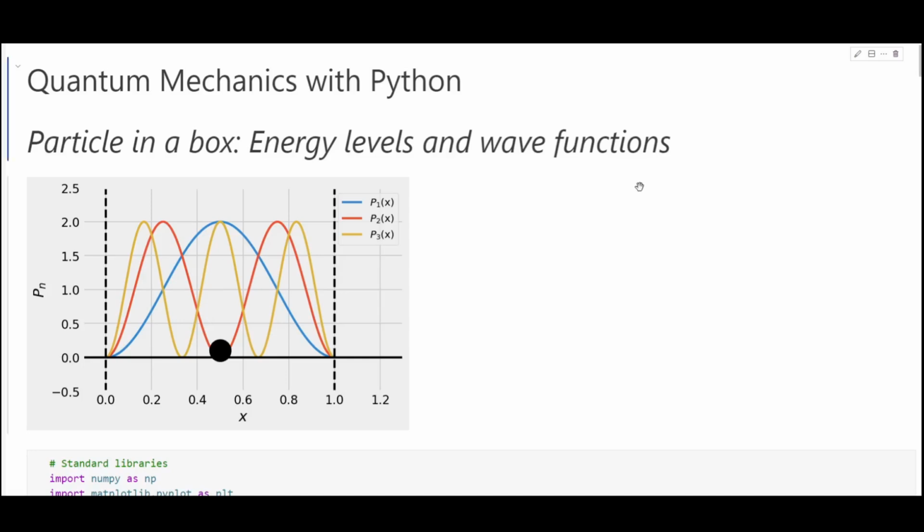Alright, so this video will be about quantum mechanics with Python, and in particular in this video we look at the particle in a box model and the energy levels and wave functions of this particle in a box. And this is one of the first example quantum mechanics systems, a very simple system that you see, but which already displays some important quantum mechanical properties that we will look at.